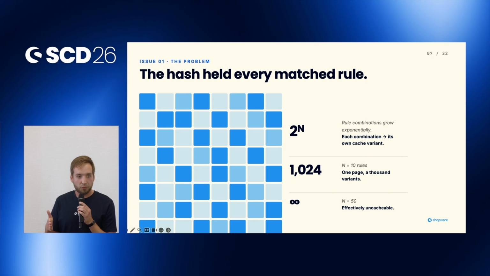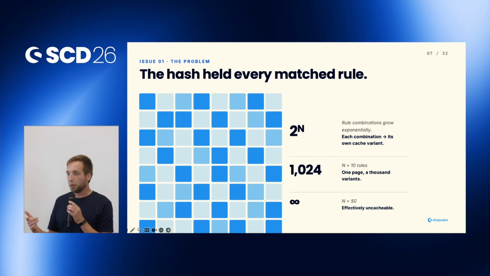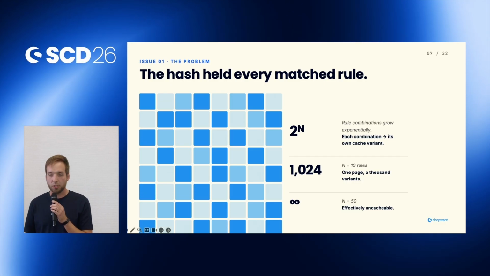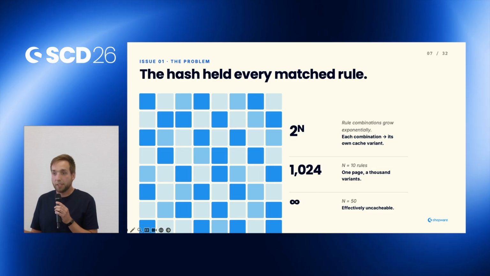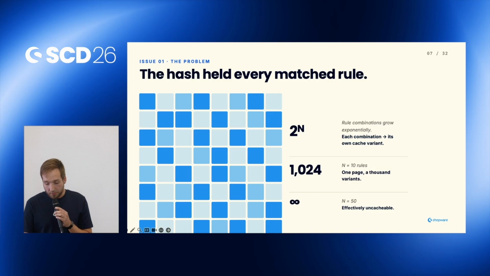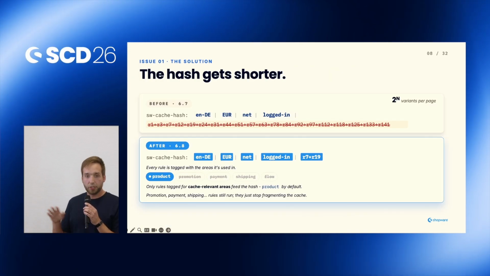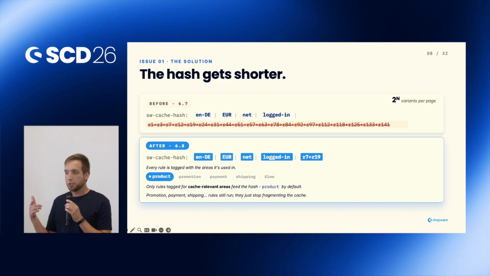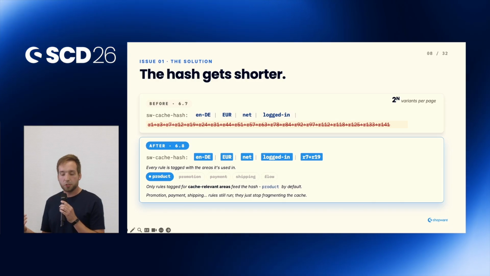When you have 10 rules and all of them are basically independent of each other, you already have 1,000 different variations per page that can potentially be cached. Then when you scale that to 50 rules, it's already basically uncacheable. So what we did instead is that instead of putting every rule ID into the cache, we just focused on the rule areas that really matter, because we already know in which areas rules are used.